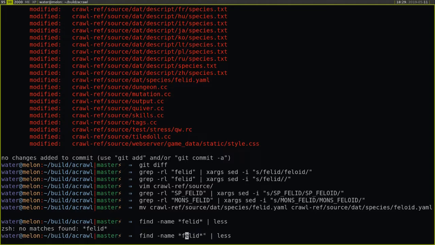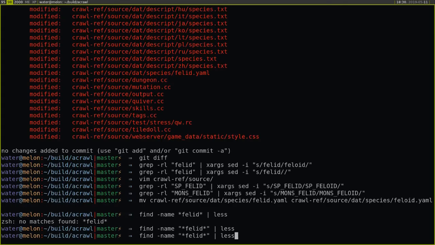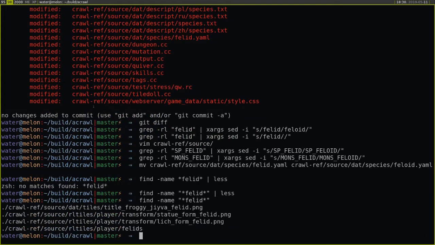So I said I was good at Linux commands. That's not necessarily true. Okay, here we go. So we also need to rename these files. Let's put those out on the command line. So we need to rename each of these to go from Feloid to Feloid. And this is a folder.